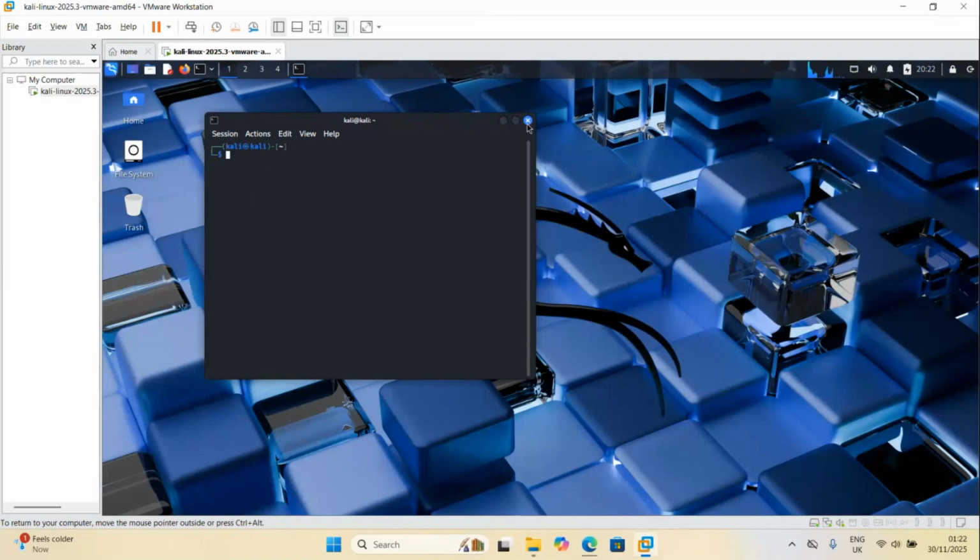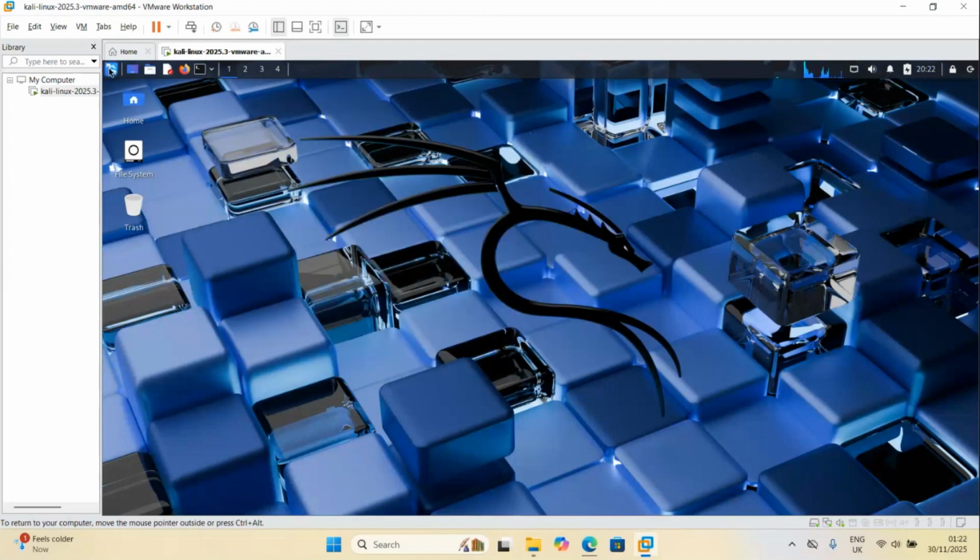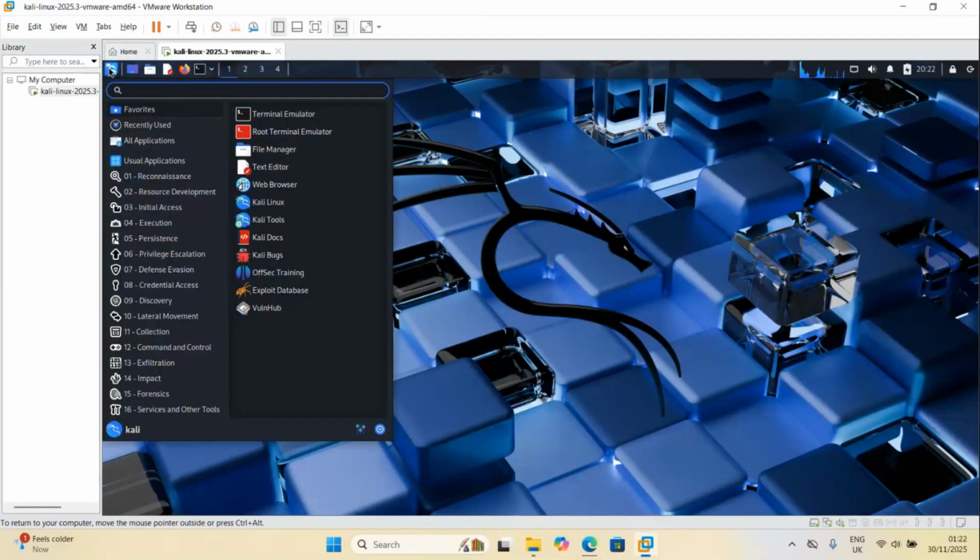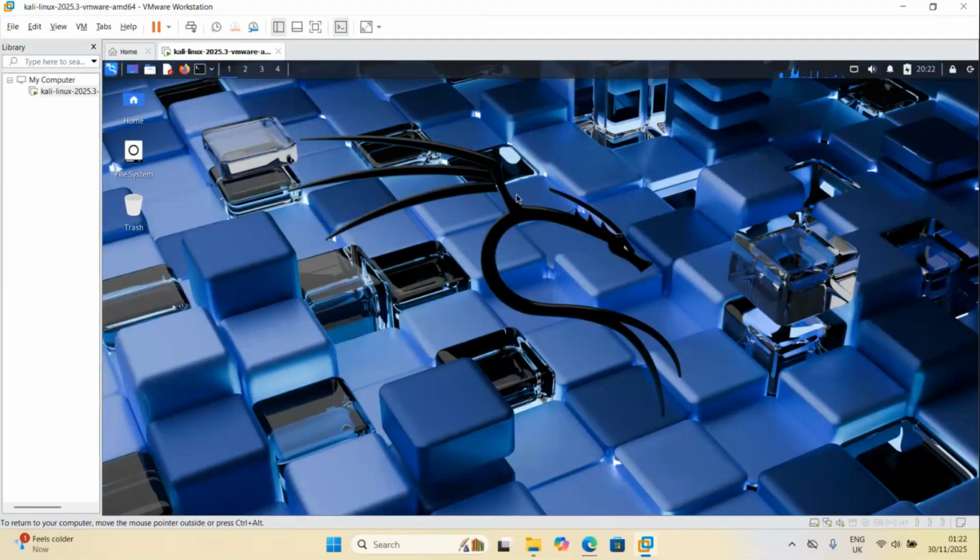Right, so I can also close the terminal and click on the application menu. So you will find all the preloaded penetration testing tools here. You can also install additional tools depending on your needs. And that is it. This is how you install Kali Linux in VMware Workstation Pro on a Windows 11 PC.